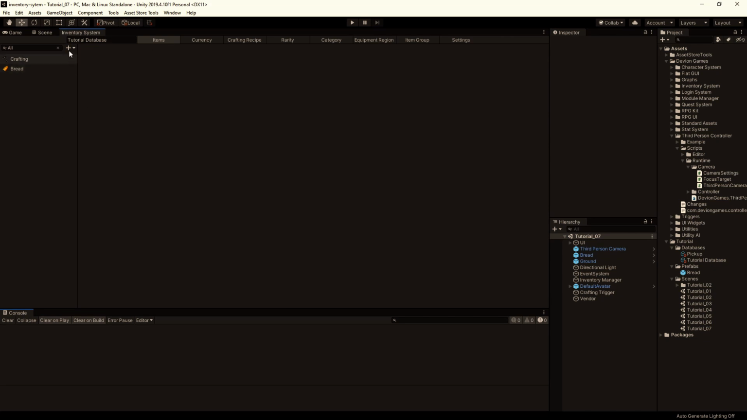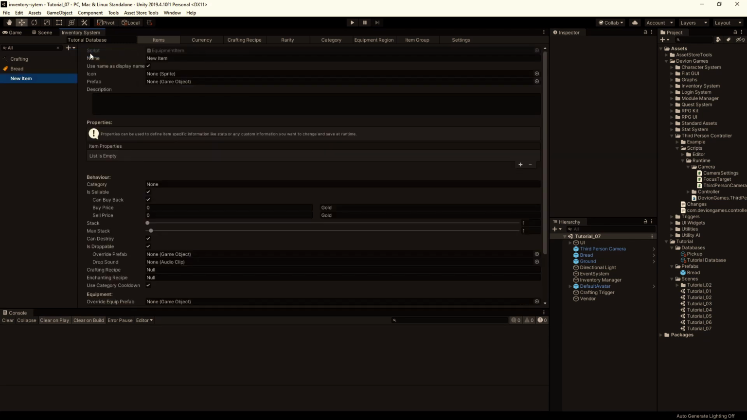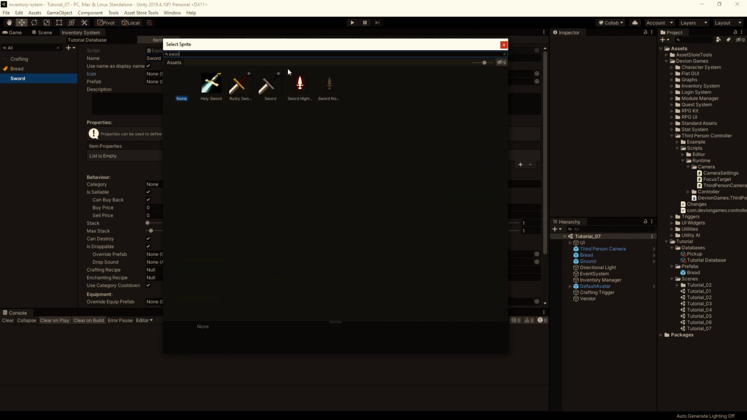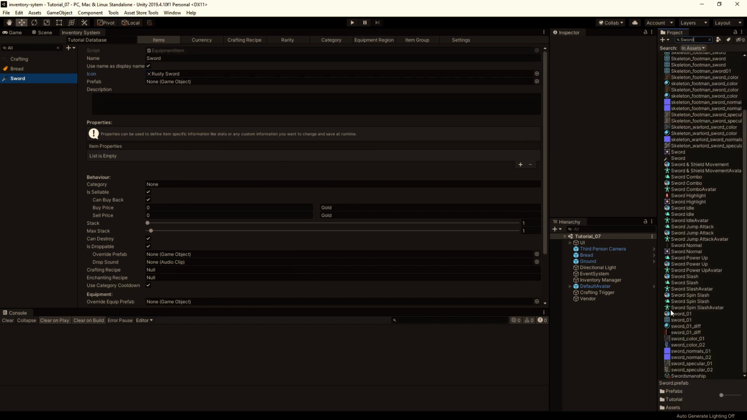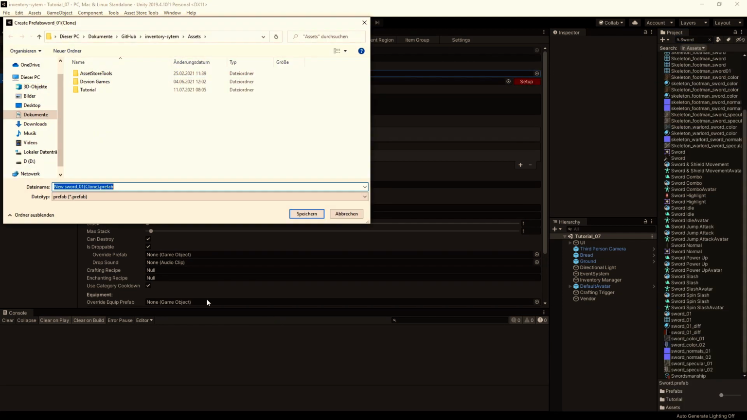In the items tab we click on the plus button, but this time we create an equipment item. We give it a name, icon. We pick up a model for this item and then click on the setup button and save it as prefab to our prefabs folder.